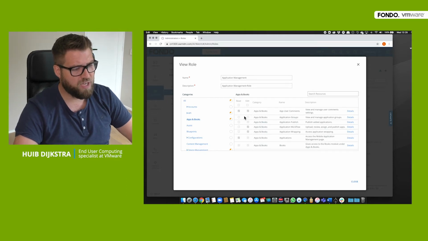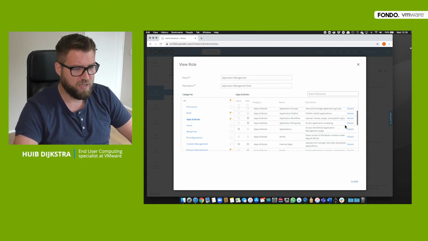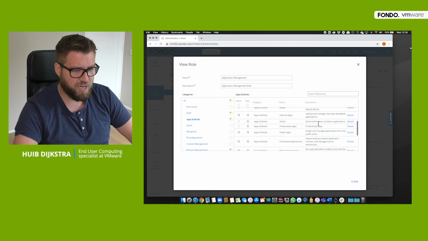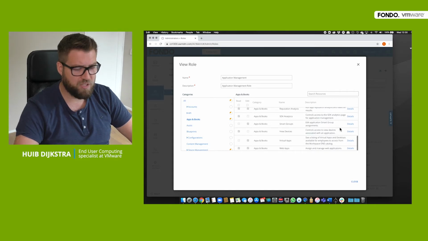And then here I can check in the right screen if all the appropriate access and rights are set for this profile. So I want to make sure that an application administrator can upload, review, and assign applications. So check, that's in. That he or she can do application wrapping. That's also available to this role. And then I can check if, for example, the public store integrations are accessible for this role. So this all looks good. So we're going to select this role for our use case.